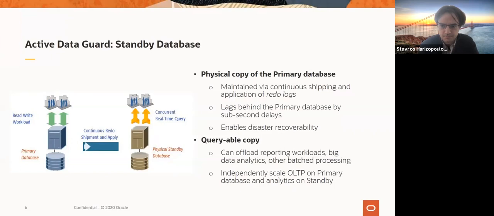So analytic workloads and giant reporting queries can all be run on the standby database while leaving the primary database free for transaction processing. Workloads like big data analytics, which are not very sensitive to these sub-second delays, can be easily offloaded to the standby database. And that hints at the value that database in-memory can bring to ADG.